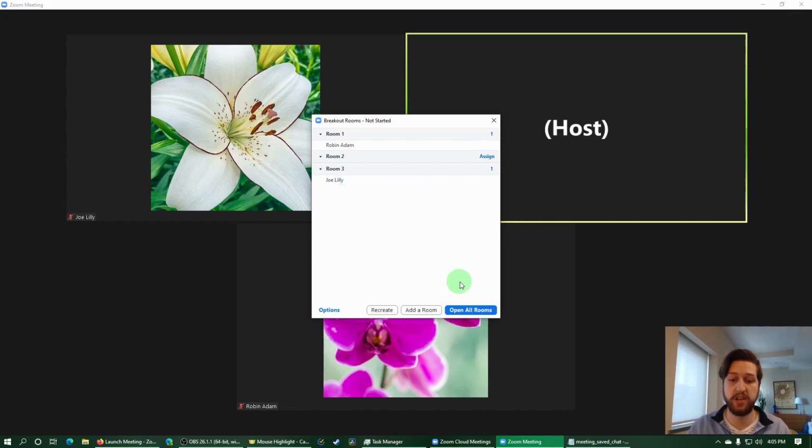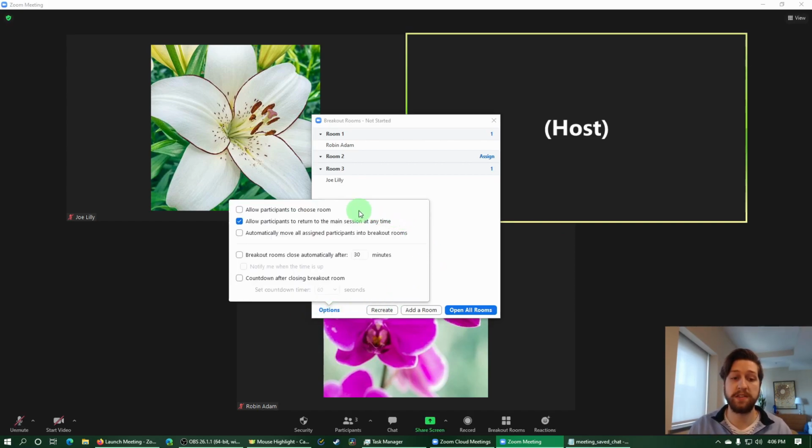Also, while you're at this menu, because the rooms haven't been opened yet, this is just you formatting the breakout room. You have all of your options down here on the left about if you want them to be able to come back to the main session, or if you want them to be able to choose their breakout rooms, how long you want them to last, if there's a countdown, all that sort of stuff. So I'm not going to change any of that right now for my purposes.